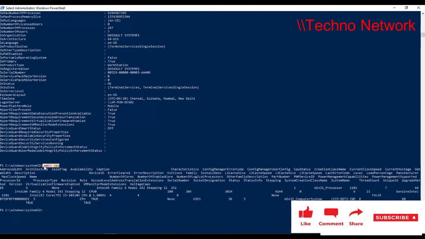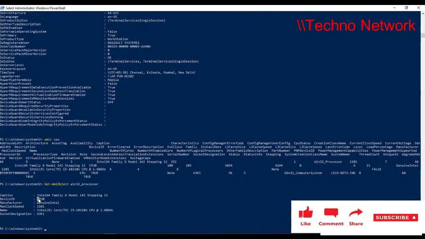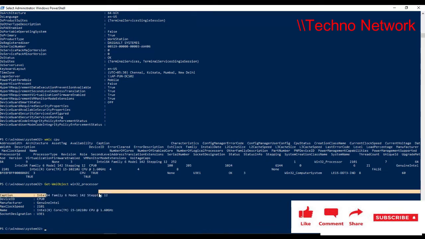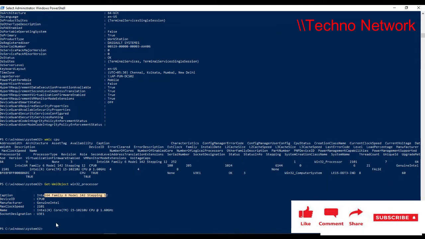Now in PowerShell there is one commandlet by which you can see the CPU information, that is Get-WmiObject, type Win32_Processor, and hit enter. There you can see CPU 0, the manufacturer is Intel, and this one is Core i5. The model is Family 6 Model 142 Stepping 12. So this is all about the CPU details.